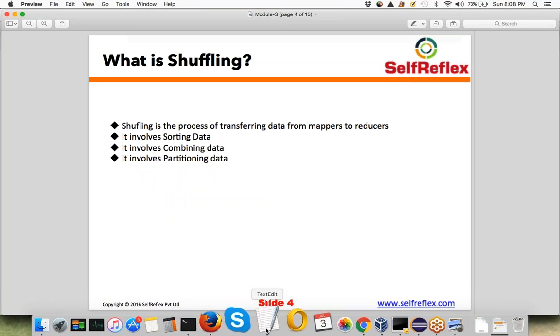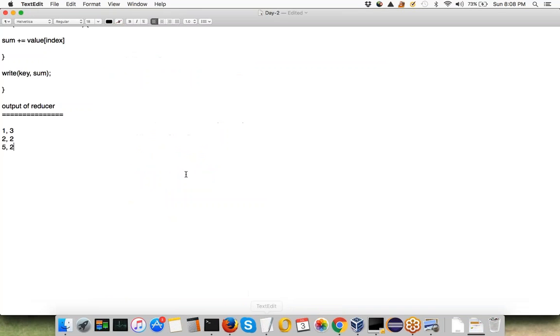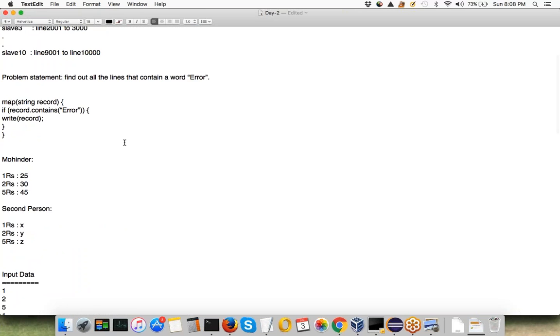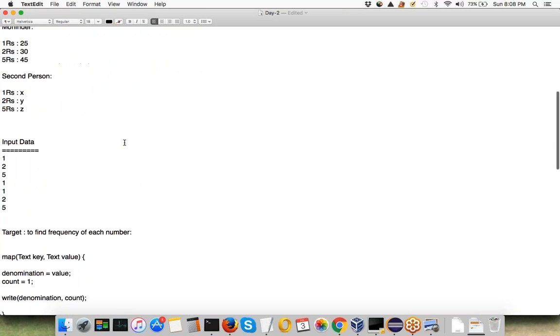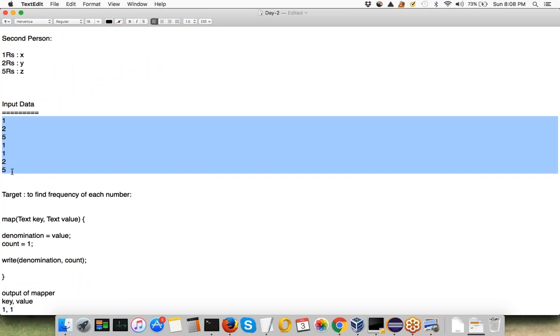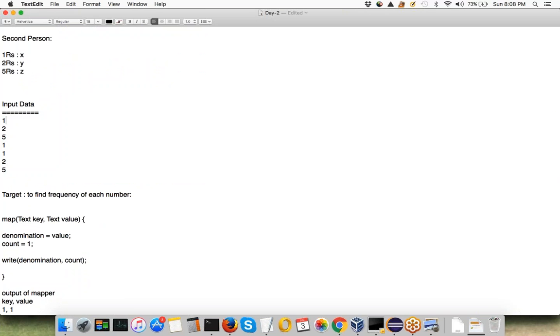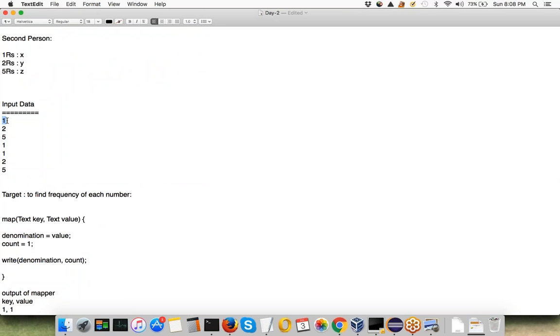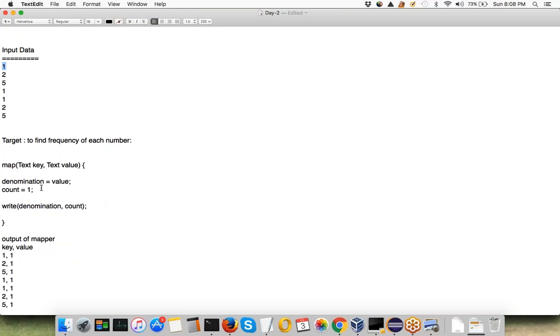Before moving on to shuffling, let me open the notes from yesterday's session. Yesterday we talked about an example where our input was in the form of denominations of coins, right? So we had numbers in a file, and every number meant the denomination of a coin. Finally we wanted to find out the frequency of each number. In other words, we wanted to count each denomination of the coin, right? And we said that our map function is going to take input in the form of key and value.